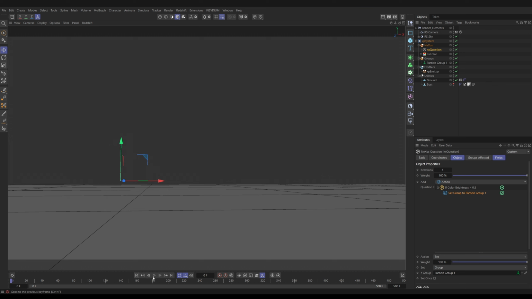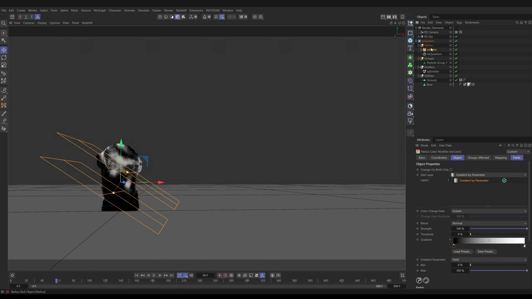Perfect. So if we hit play, nothing looks any different, but under the hood, all of these particles that have a color brightness of over 0.5 are now in group 1. Let's just put this question below the NX color. So it does the color animation first, then it asks the question of the color. It makes sense to be in that order.